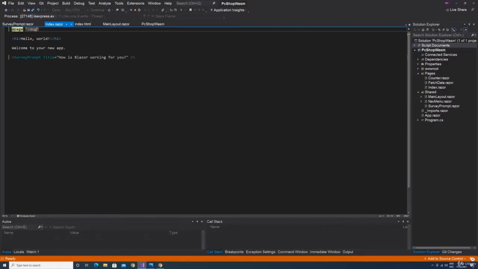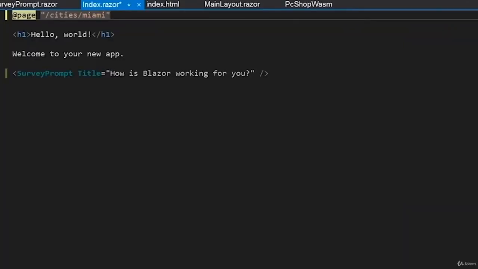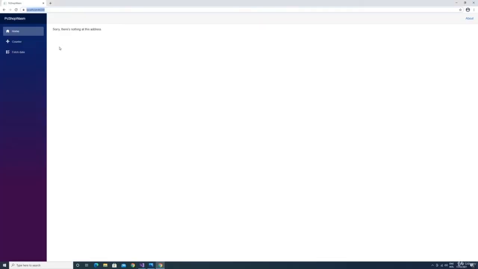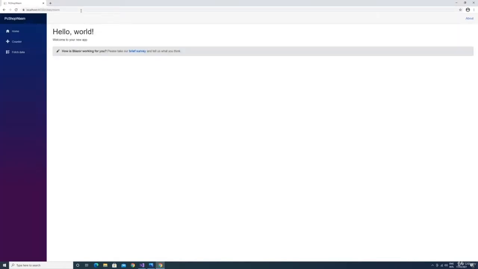Go back to the initial page and change /dog to /cities/Miami and run the project again. Now, go back to your browser and put /cities/Miami. Done. That's pretty self-explanatory, isn't it?